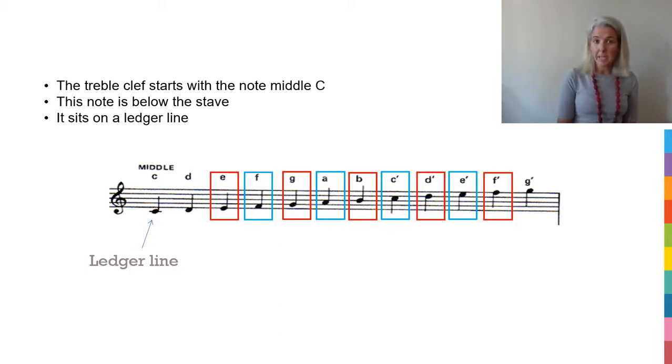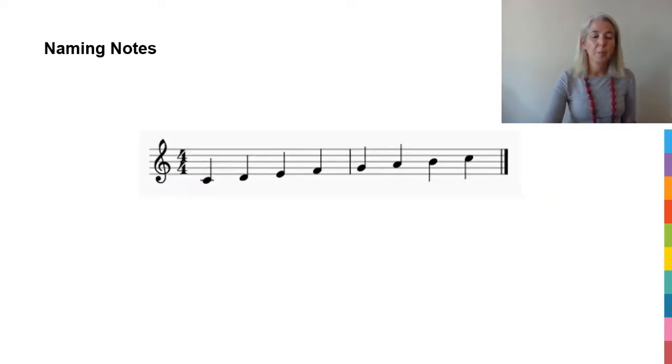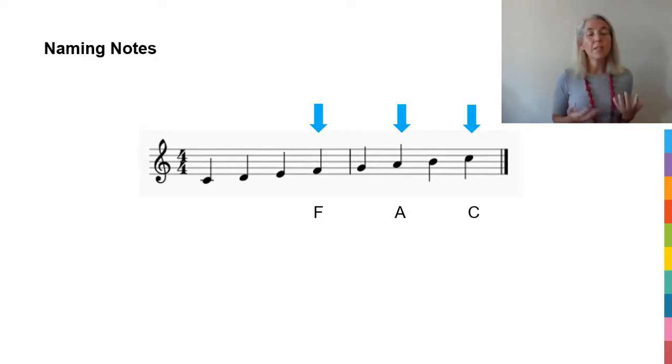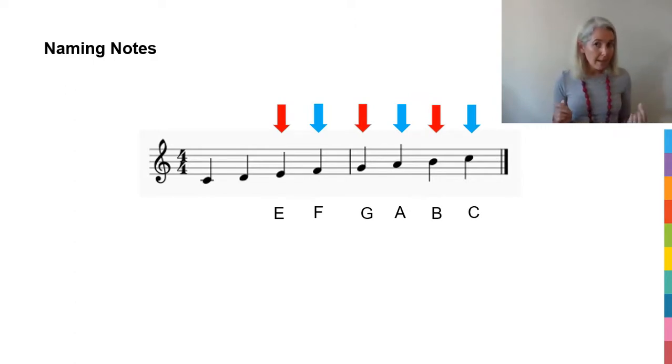to F. So how do they work? So we've already said that we know that this note is F, that note is A, and that note is C. Why? Because they're all in the space, and we use our word face. We know as well that that note is E, that note is G, and that note is B. Why? Because they're on the line and they use the rhyme every good boy.